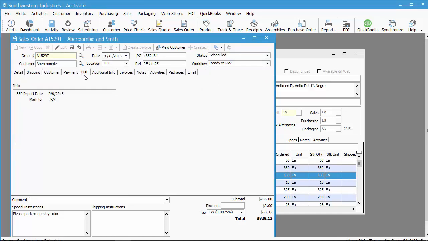And we have a new EDI tab. For any EDI orders, you'll see some additional fields here. If there was any additional information in the file, you'll see it here, such as the actual date of the import file. That's the date that's in the file. Mark 4 is for a store number. Any other special codes that we've set up for you will appear here.